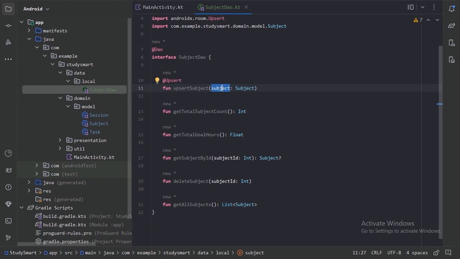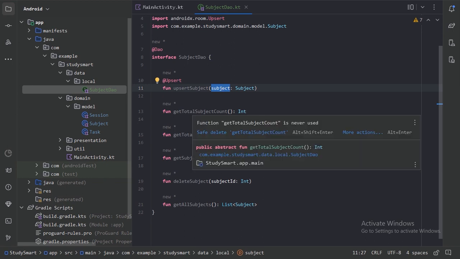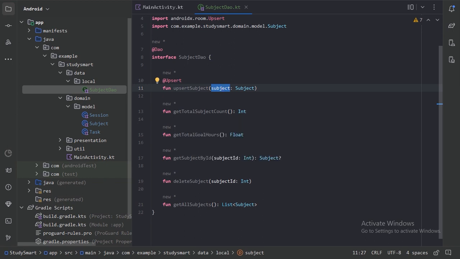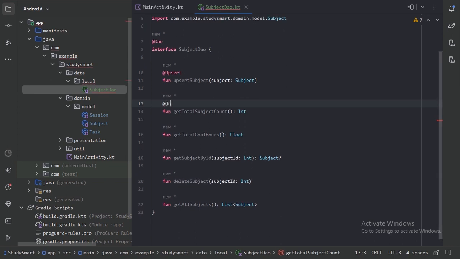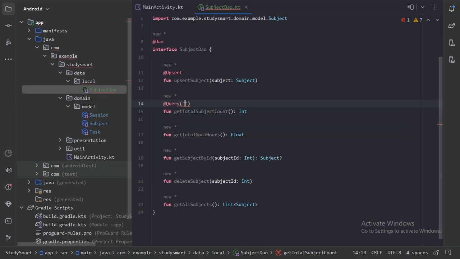Next we have this get total subject count. Here we will be needing the total number of subjects. So for this there is no specific annotation, but we need to write the whole query. So here let's provide the query with the help of this query annotation. Here we will write the query.